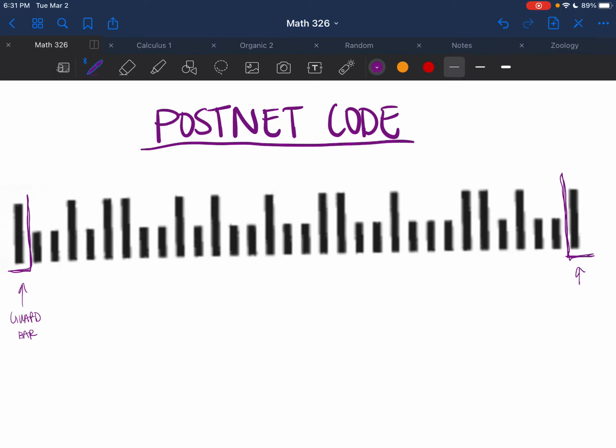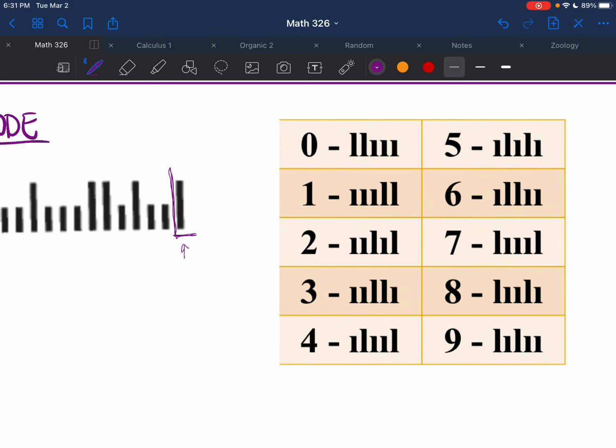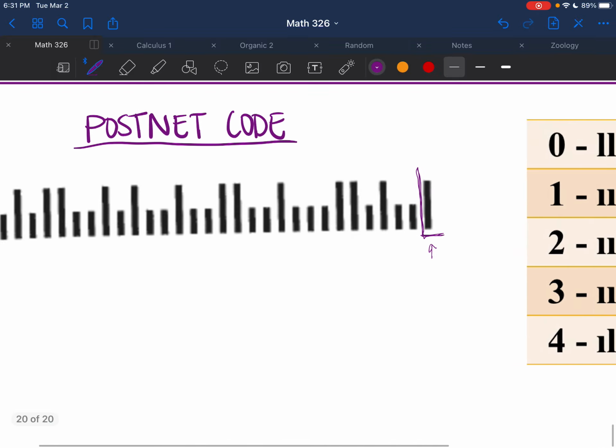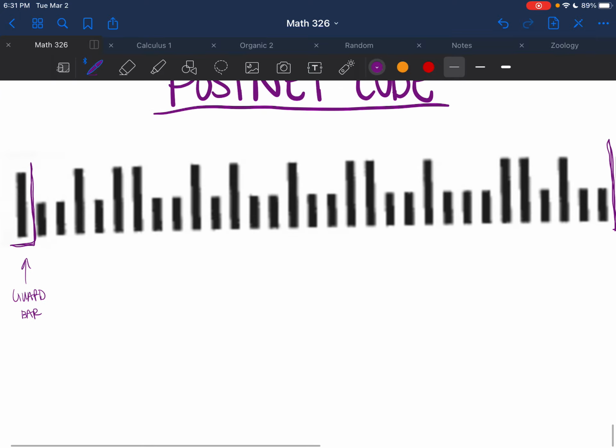If we look at our chart over here, the digits are represented by 2 tall bars and 3 short bars, all in different orders to represent a different number. That means we are going to break up this code into groups of 5 bars to get our numbers. So let's go ahead and do that. We're going to start at the very beginning and count 1, 2, 3, 4, 5. I'm going to mark it off to show that we're starting a new group.